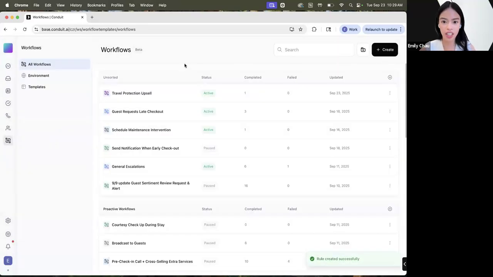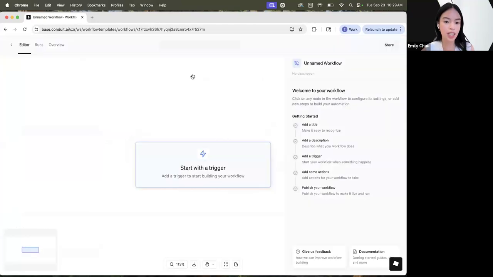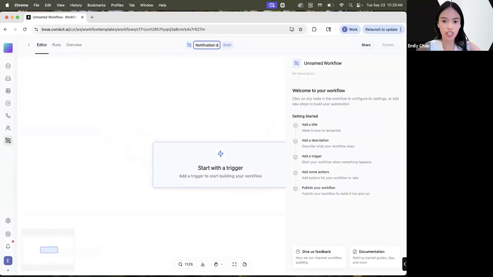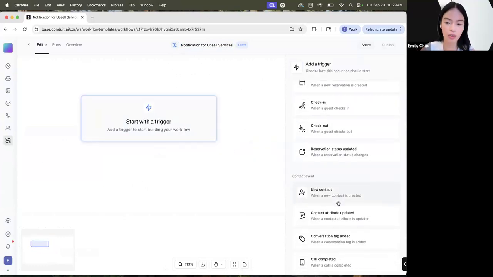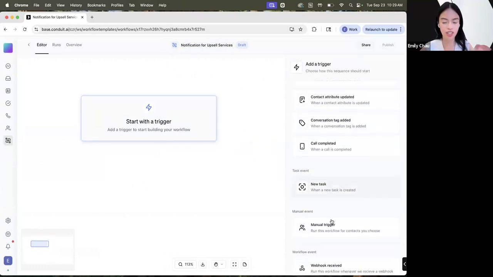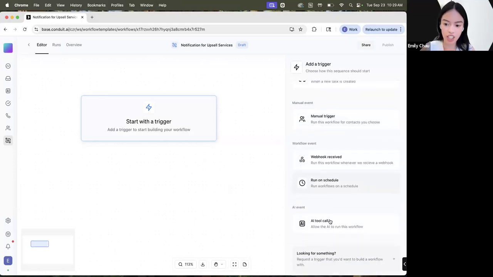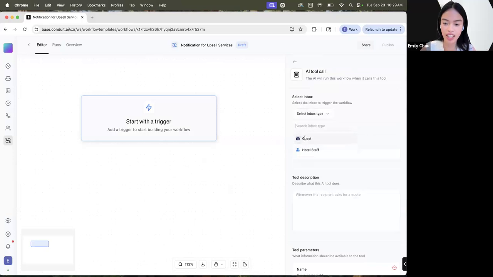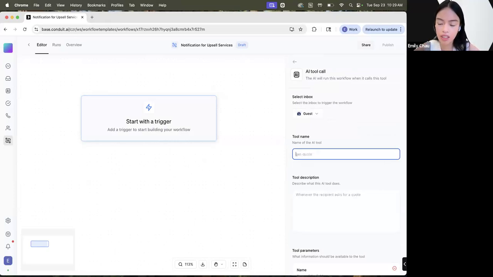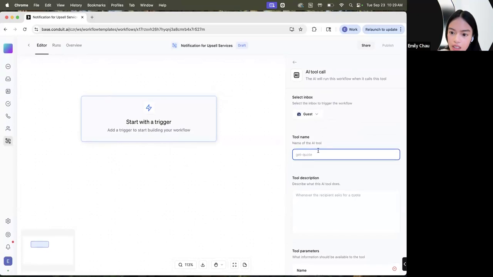And I'm going to go back to workflows and I'm going to call this workflow the exact same name that I referenced in the procedure. So notification for upsell services. Here, I want to start off with my trigger. For your trigger, if you're using a procedure, for instance, so if the workflow is in conjunction with the procedure, you want to use AI tool call and select the exact inbox that it's going to be used for. So for this it was the guest inbox. I'll just call it upsell services.